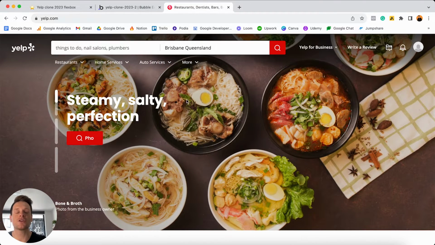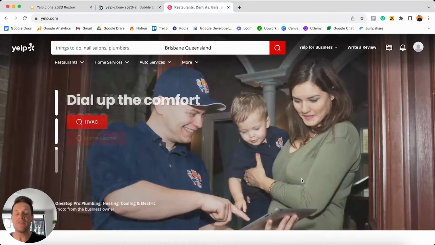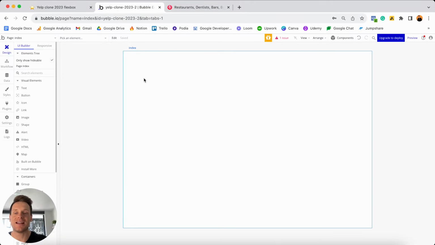One thing I've noticed when it comes to this section is that it's kind of broken down into its own little section of this page. And in Bubble, this is known as a group. So whenever you want to group a series of elements together and create their own little section, there is a specific element that allows you to do this.